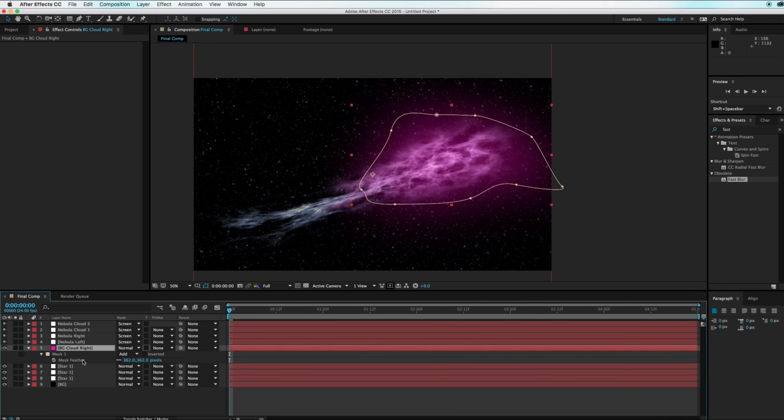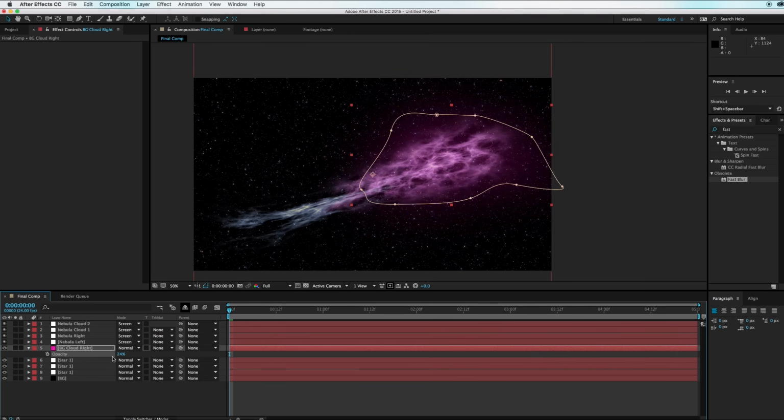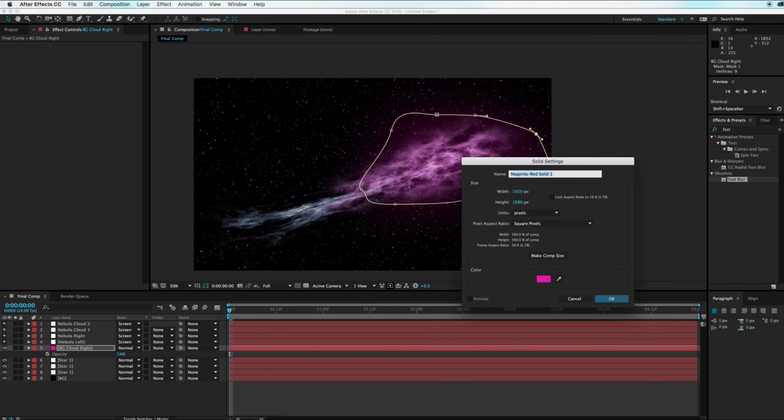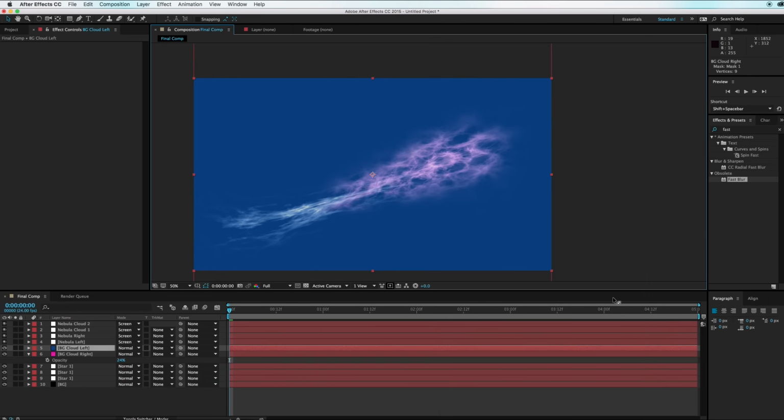Excellent. So as you can see, it is a little bright. So let's go ahead and turn down the opacity to, we'll say about 24. And let's create a new solid. Hit Command Y. And for this one, we'll do BG Cloud Left and change the color to just a deep blue, something about like that, and hit OK.